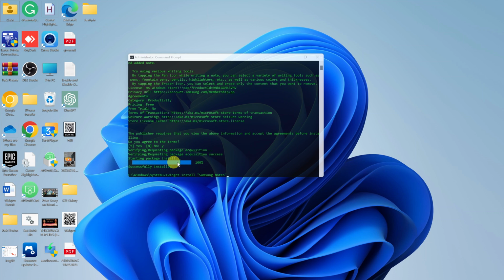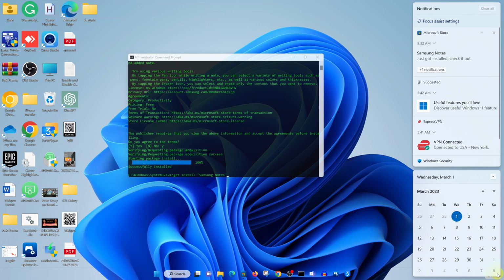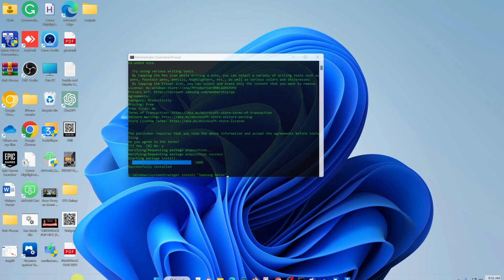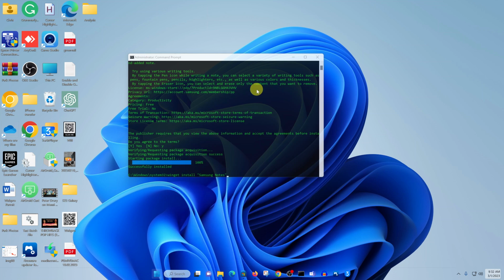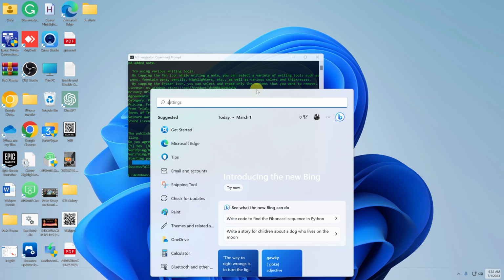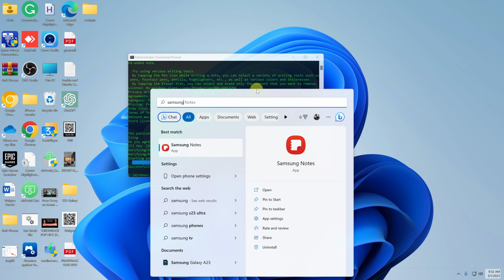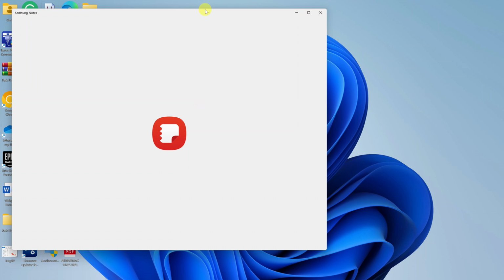So as you can see, it's now finished at 100%, successfully installed. And now we have Samsung Notes installed onto our computer. Okay, so you can see the notification here. Now, when you go to the start button and look for Samsung Notes, you should find it. There you go. So there is Samsung Notes. You can launch it.